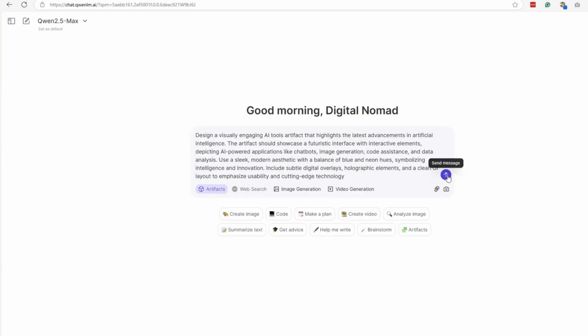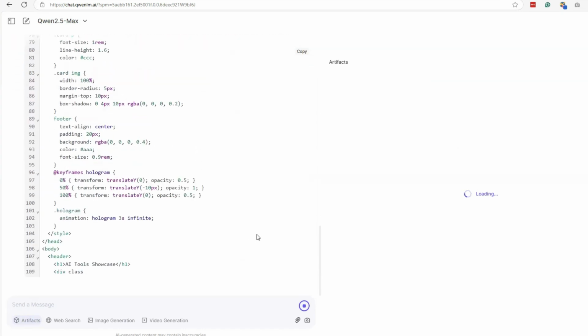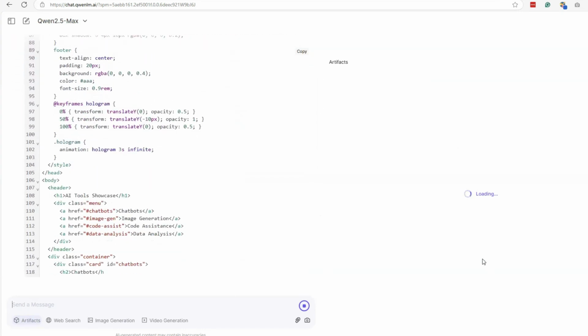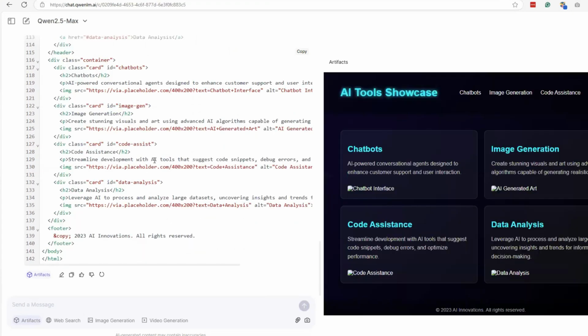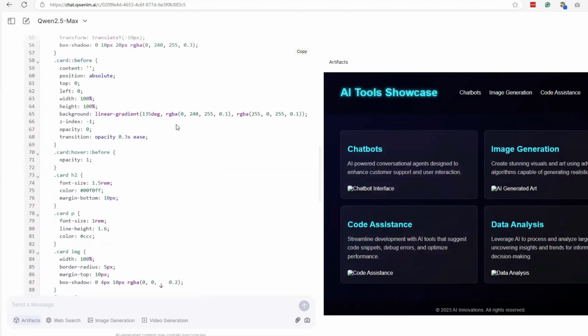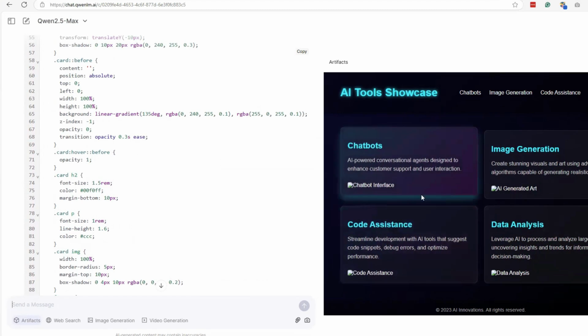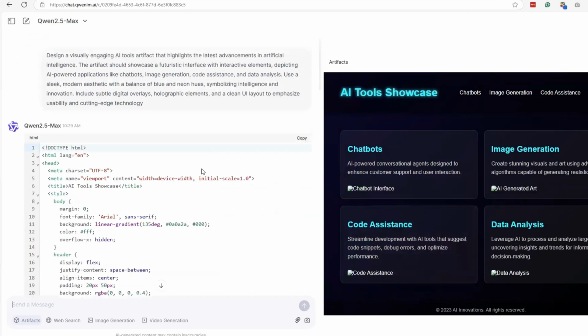Now click enter. As you can see, it is writing code to create your artifact. Now you can use this code to use this artifact anywhere on your website as well. So it is done with writing the code, and here is your artifact. It has added the animation effects in the artifact as well. You can even do edits in this code by giving your instructions here. If you want to change the color, font style, animation style, then you can give your instructions. And Qwen 2.5 will modify the code for you. So this feature is amazing.